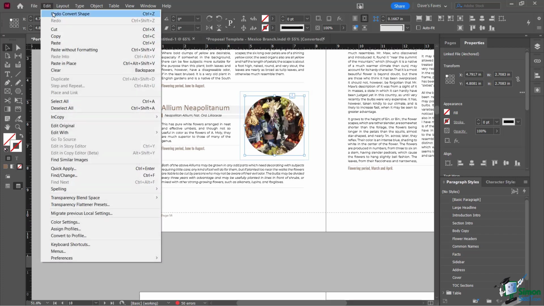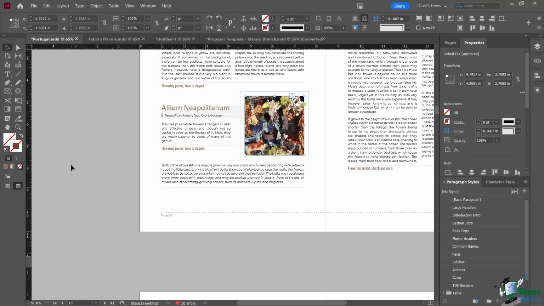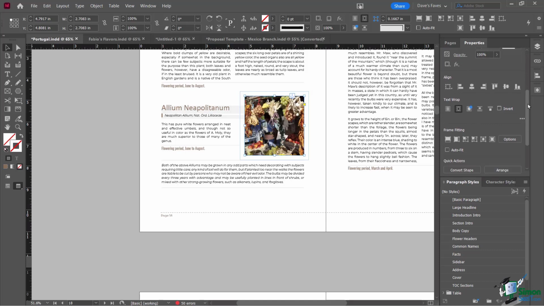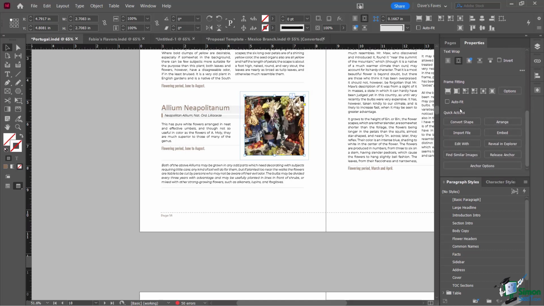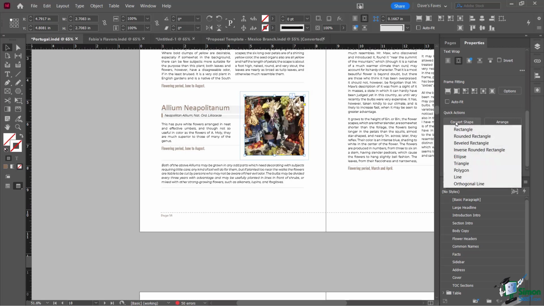Let me go ahead and undo that. I'm going to show you the other way you can do this that you might prefer. So again, I select the image. This time I'm going to come over here to my properties panel, and I'm going to click and drag down on this scroll bar, and I want you to notice there's this quick actions section, and there's a lot of things that you may prefer to use at some point. But what we're going to choose is convert shape, and guess what? The same choices appear here.